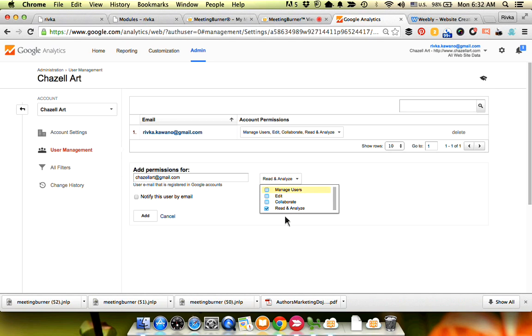And then you have these different options, and you can choose any or all of these. So read and analyze means that they can look at the statistics and see the information, they can generate reports, and look at various different data. Collaborate allows them to add annotations or different things like that to the measuring of conversion and that kind of thing. Edit allows them to add properties, so to add a new website to track and get tracking codes. And then manage users is the highest level, which means they can add or remove users from the dashboard.